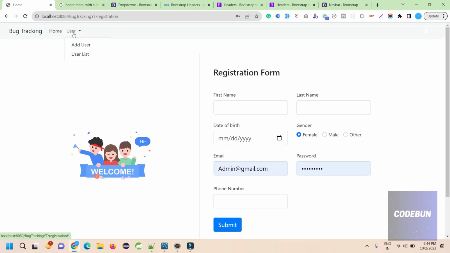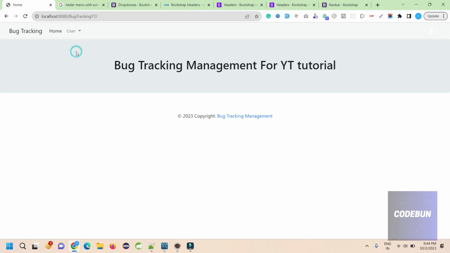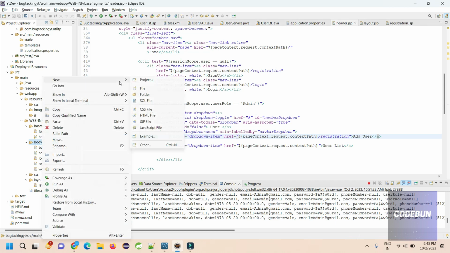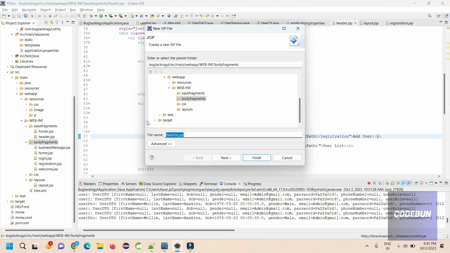That's fine. Okay, now what I want to do, I want to when user will click on the user list, it should be redirected over the user list. First thing, we have to create a JSP file under the body fragment and with a name as we can say it should be user list.